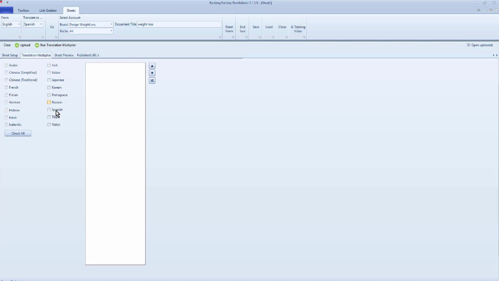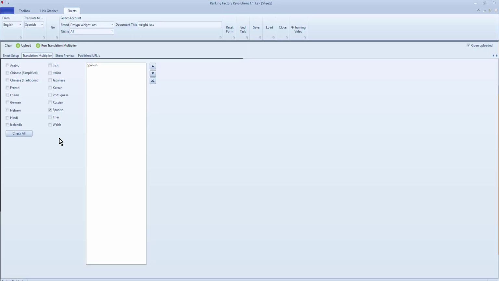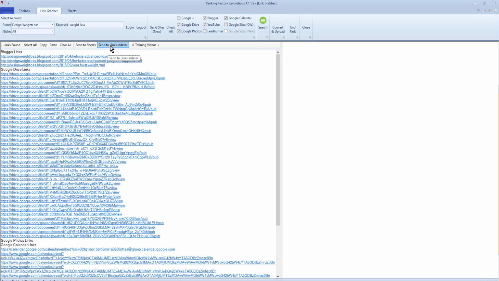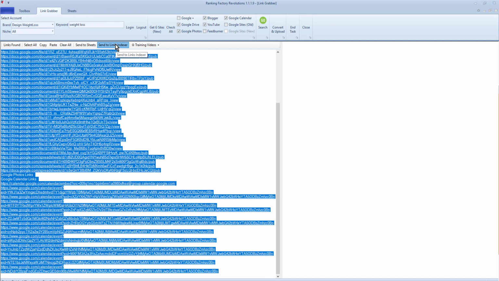So if you want to translate, you need to select some languages to translate to. Okay, so that's good. And then run translation multiplier. And it will run first in English and then in Spanish, or it'll run in as many languages as you select. And you can come back to Link Grabber and go to Send Links to Indexer. Select all and send links to Indexer.